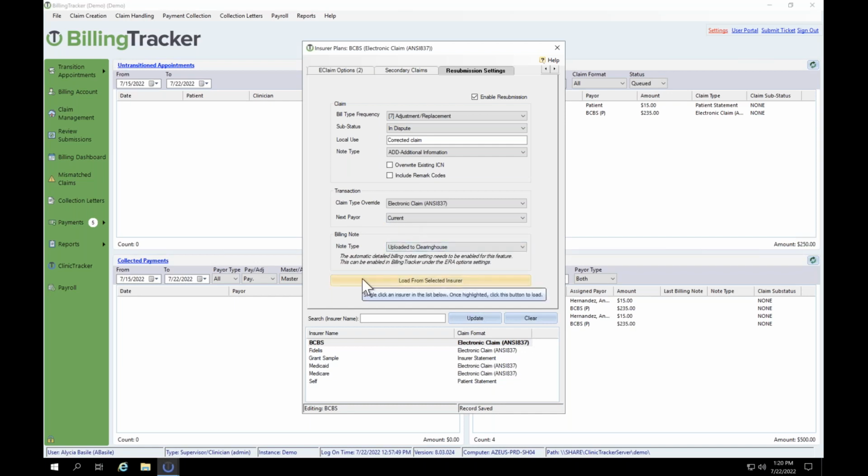Finally, at the very bottom, once I get one payer set up, if it's similar from payer to payer, I can just copy them from the first payer I set up by clicking this load from selected insurer. Right, does anybody have questions on this?